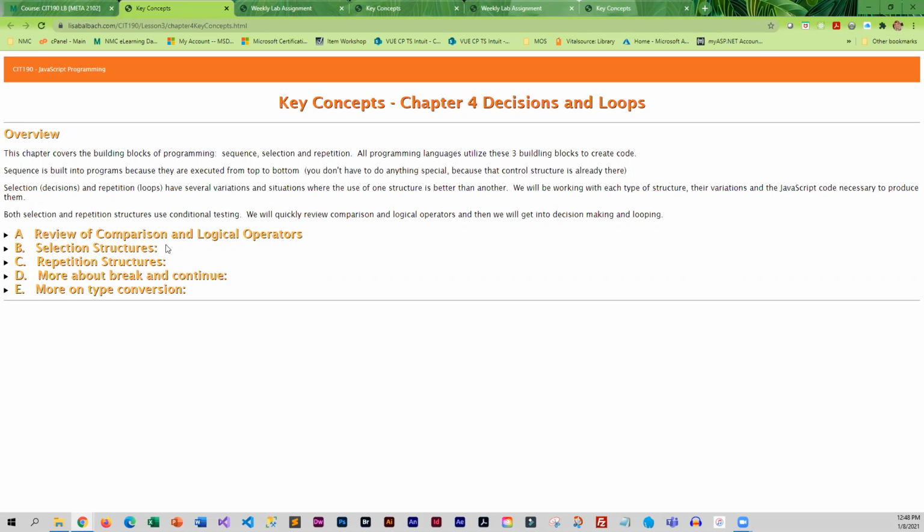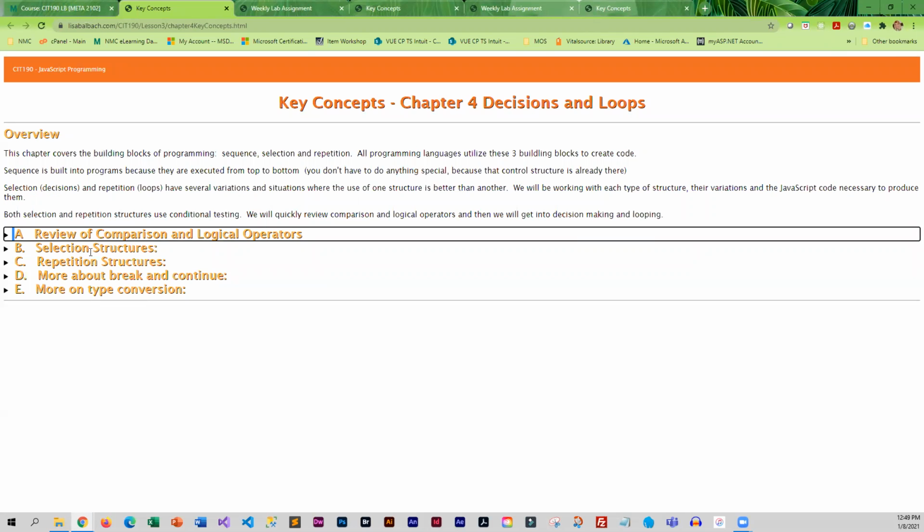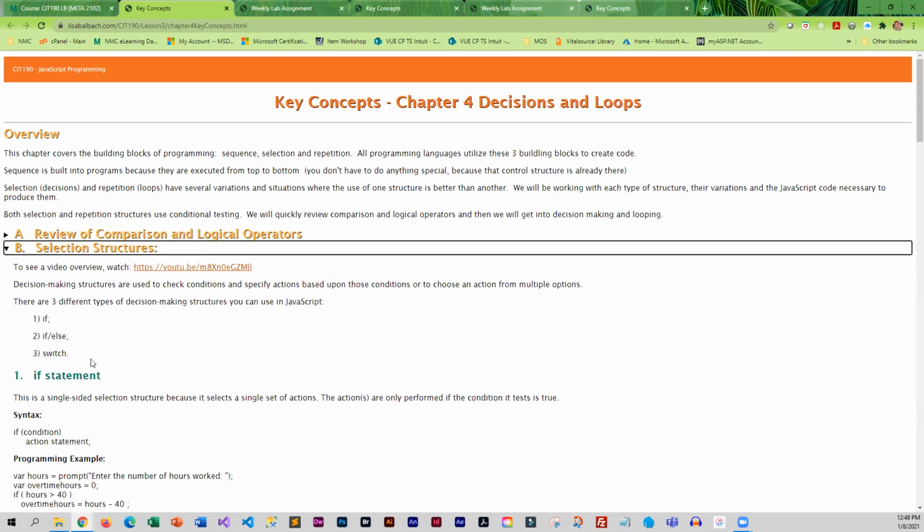of these structures have conditions that are being tested. And so we start out with a review of comparison and logical operators. And I do have a video that goes through this for you. Then we get into selection structures, which are if else, and switch. And again, there are videos interspersed in here that go through and explain all of the code.